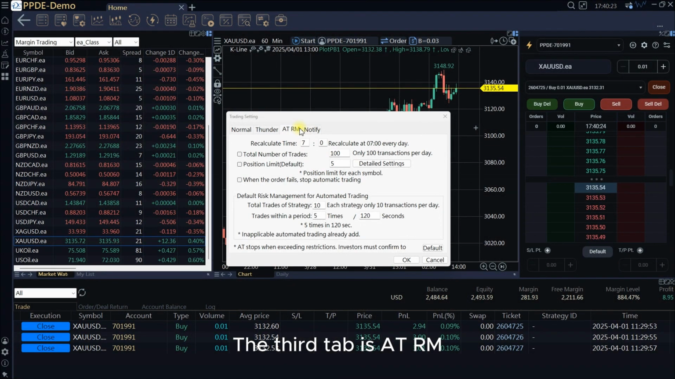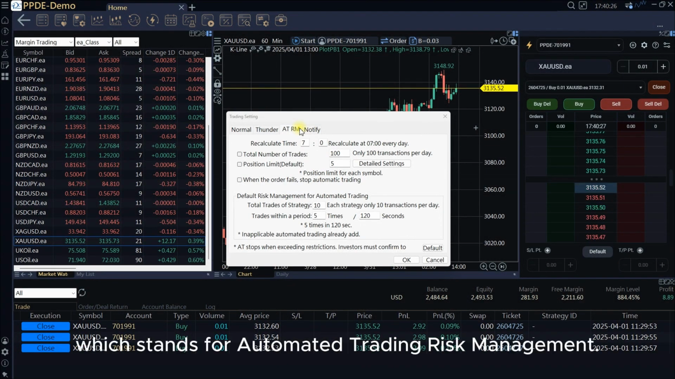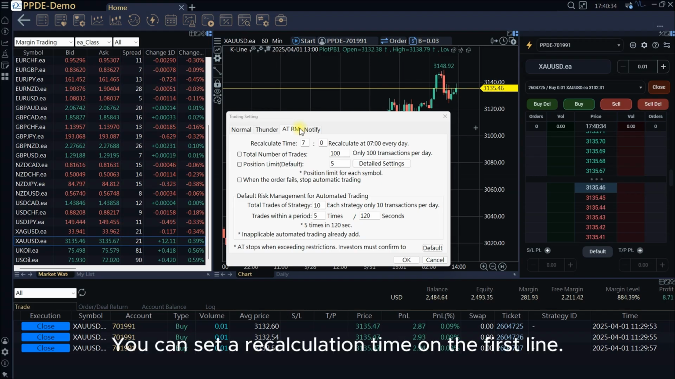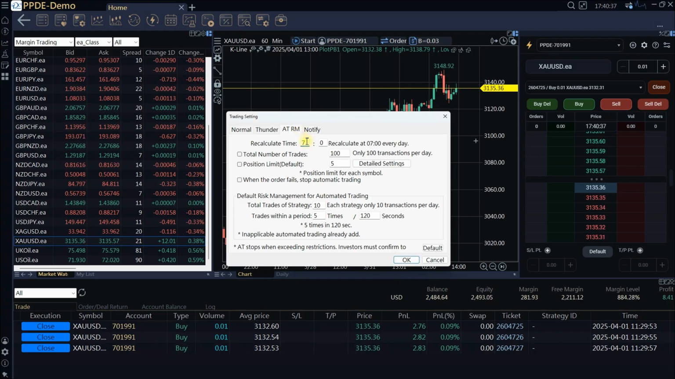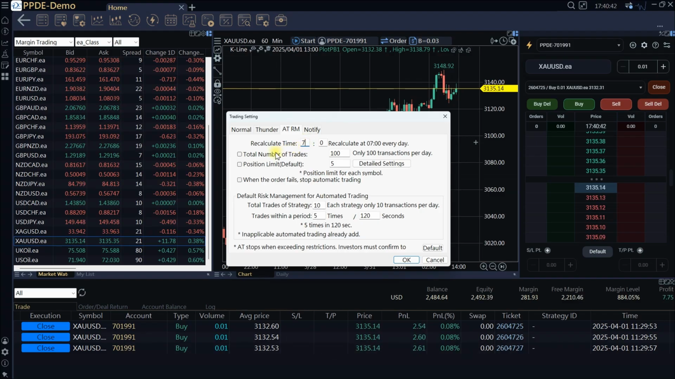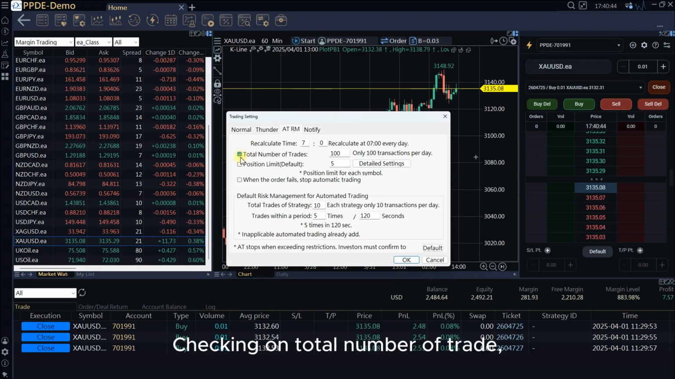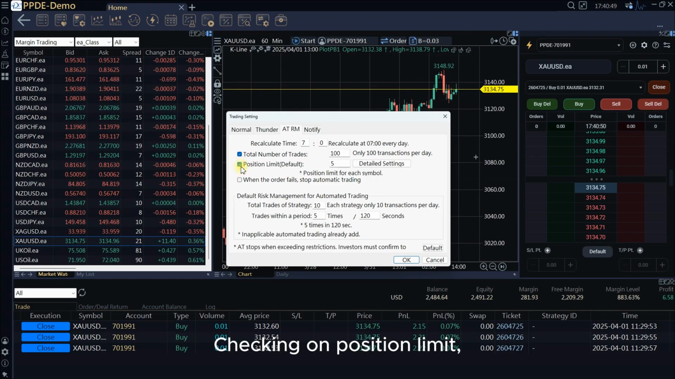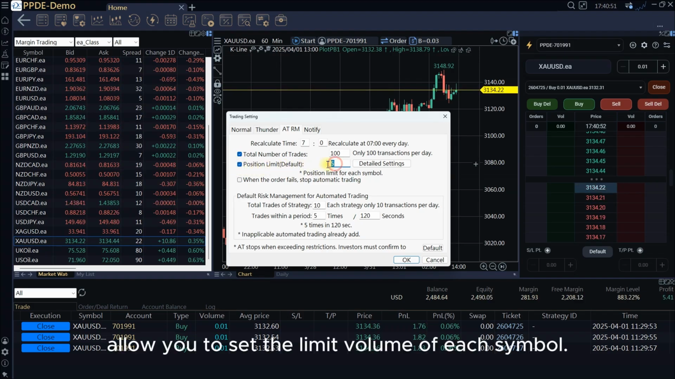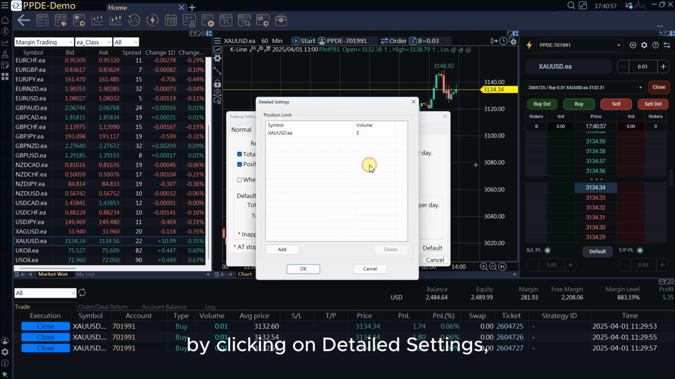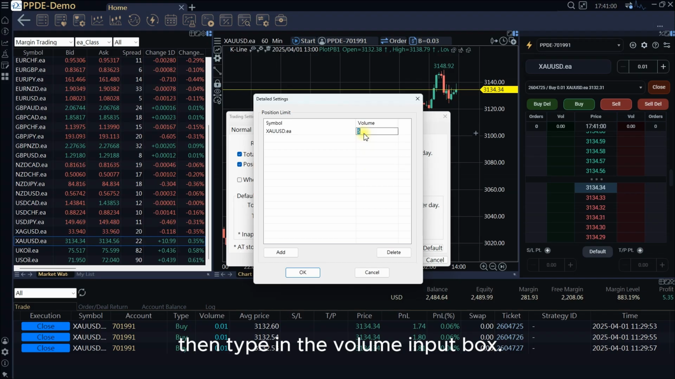The third tab is ATRM, which stands for Automated Trading Risk Management. In here, you can set risk management for your automated trading. You can set a recalculation time on the first line, so each limit will be recalculated at this time every day. Checking on total number of trades allows you to set the maximum overall trades per day. Checking on position limit allows you to set the limit volume of each symbol. You can also adjust it later by clicking on detailed settings, then typing in the volume input box.